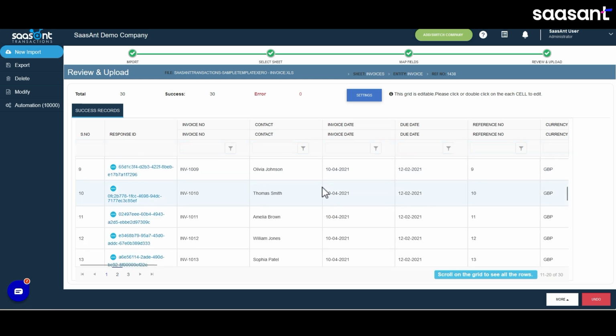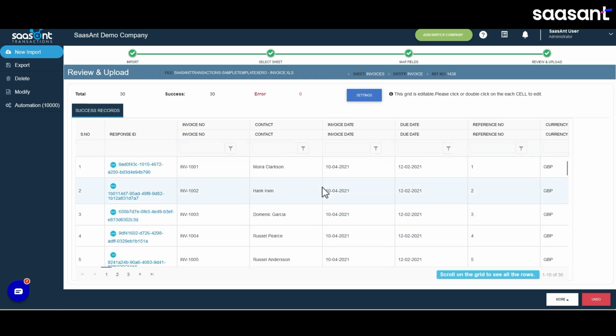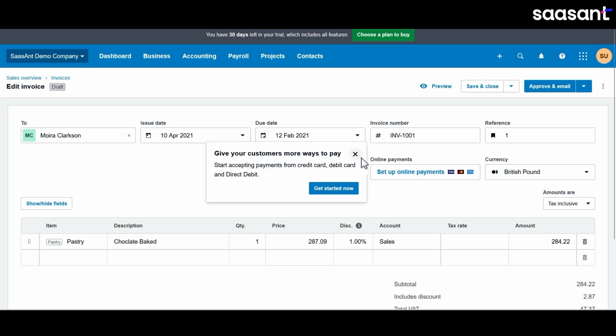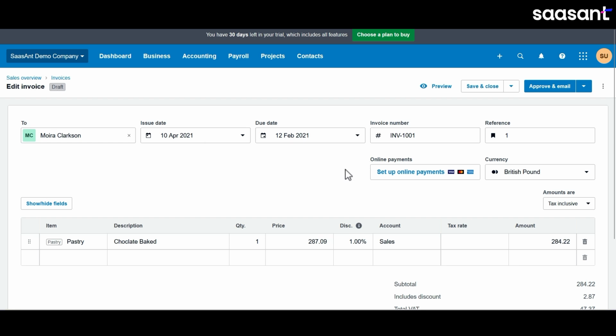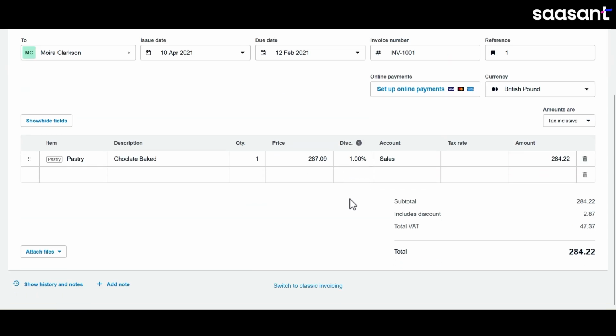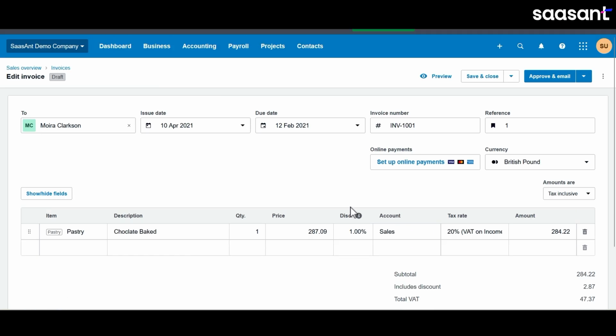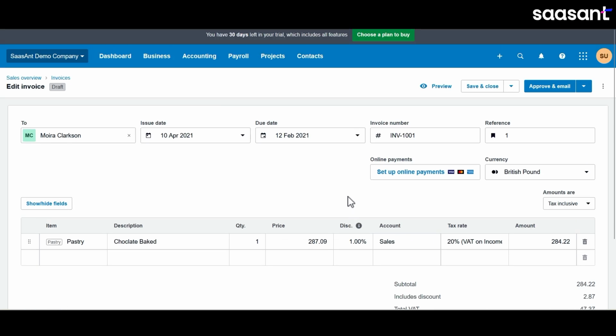To ensure everything is in order, check one of the response IDs in Xero, which will confirm the successful import of your contact. Now you've successfully imported your invoices into Xero using SaasAnt Transactions. Now you can manage your finances more efficiently and focus on growing your business.